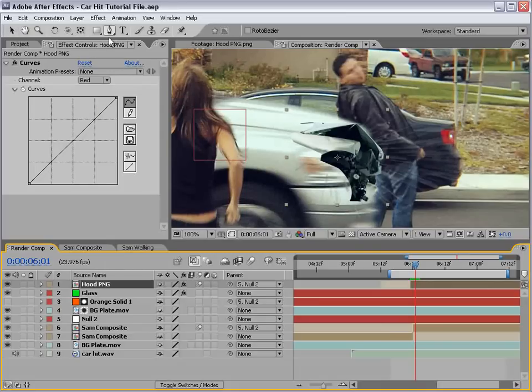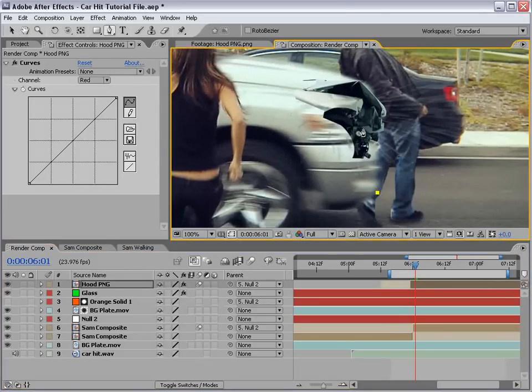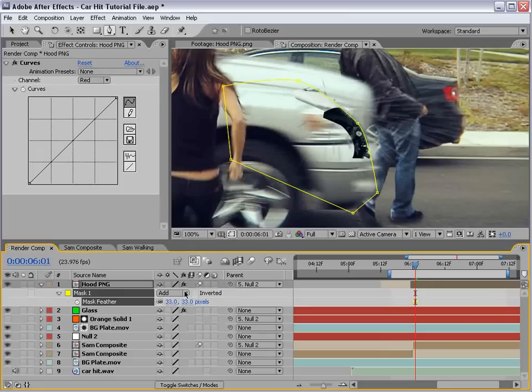And then we'll take the mask tool and we'll feather it in so it sort of blends a little nicer. Feather this out, subtract.